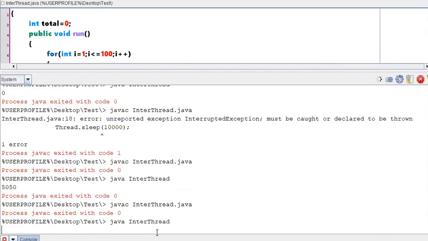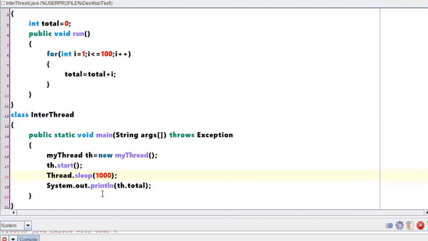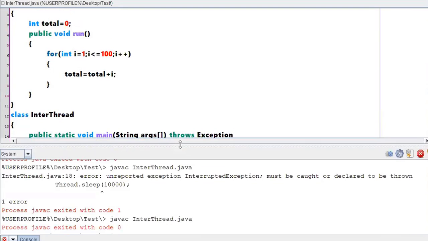No errors. Wow, it is finishing in 1 second also. So 1000 milliseconds means one second. Right. I still have a doubt. Will it finish this one in 100 milliseconds? Will it or not?